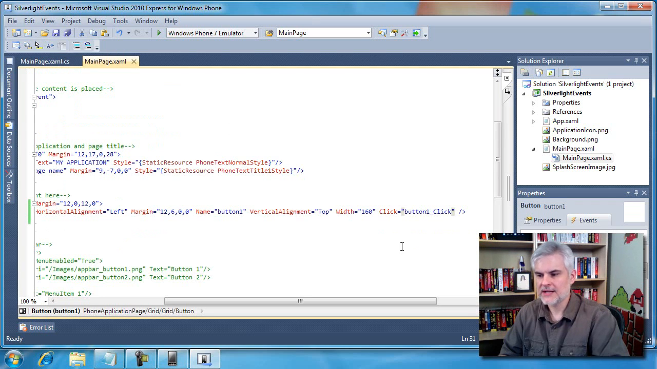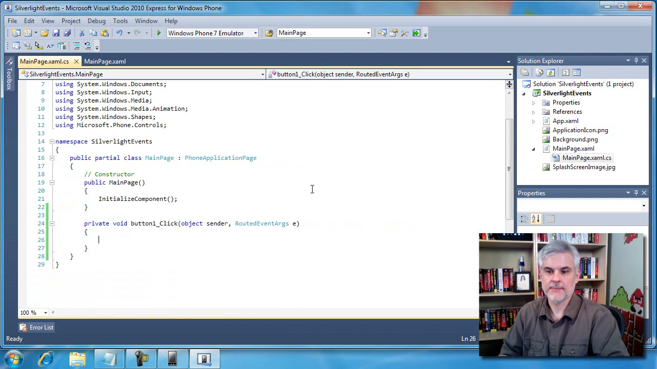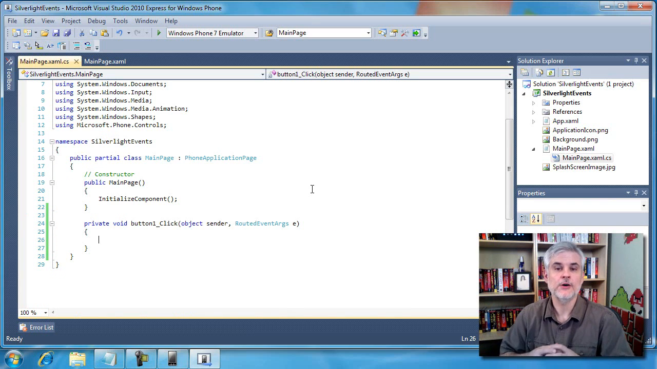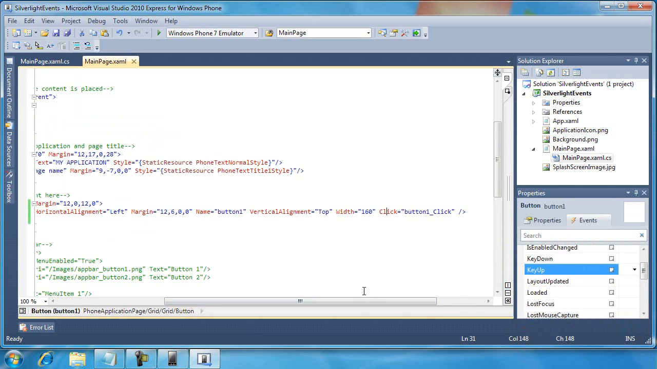There's another way to navigate between the two. I could right-click on click and select Navigate to Event Handler, and that would open up the mainpage.xaml.cs file and put me right there ready to code inside of the code block. But at any rate, let's go back here.